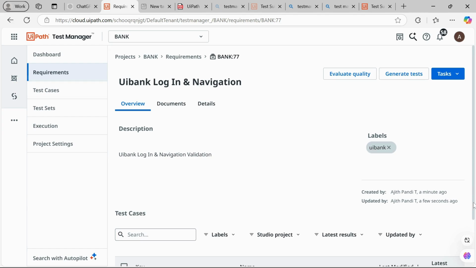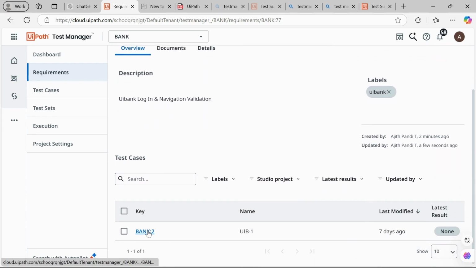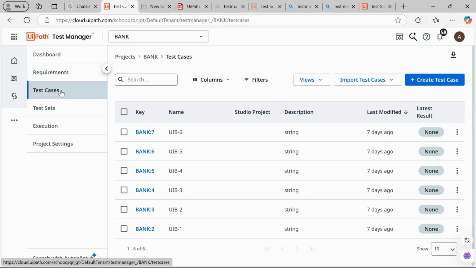You can scroll down, right? Bank 2, which means for this requirement, bank 2 has been assigned. Based on that, they will get to know that for this requirement, the test case has been developed, so it's going to execute. Then they can gather the execution results, whatever it is. But here, one more question they will ask. You can see that.